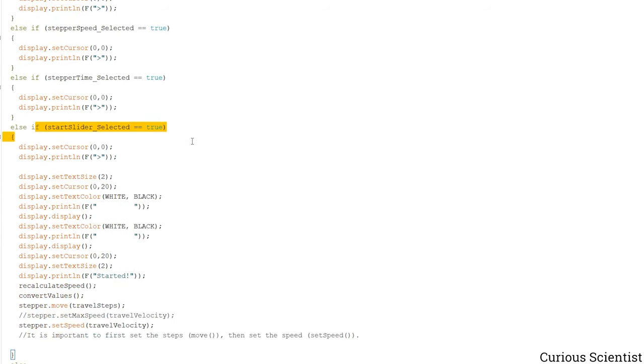And then here we do a bit more if the start slider is selected, because when we select that menu, we actually start the slider. So here with this, I clear the previous text, which was basically the text from the menu. And then with a bit larger text size, I print "started". And then that's just the printing part. Then I again recalculate the speed, and then I convert the values.